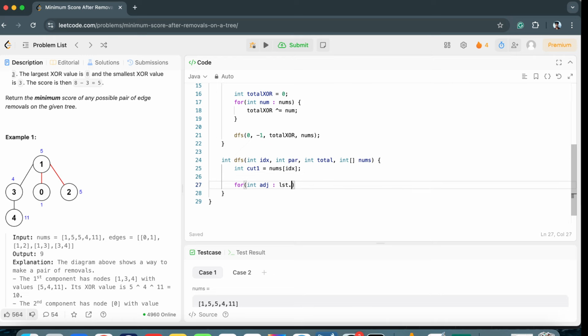In this list, I'll try to explore the adjacent nodes for this particular current index. If our current index is 1, then the adjacent indices are 3, 0, 2. These are the adjacent nodes that we have. So I'm trying to explore all the adjacent nodes for this current index, for this 0.